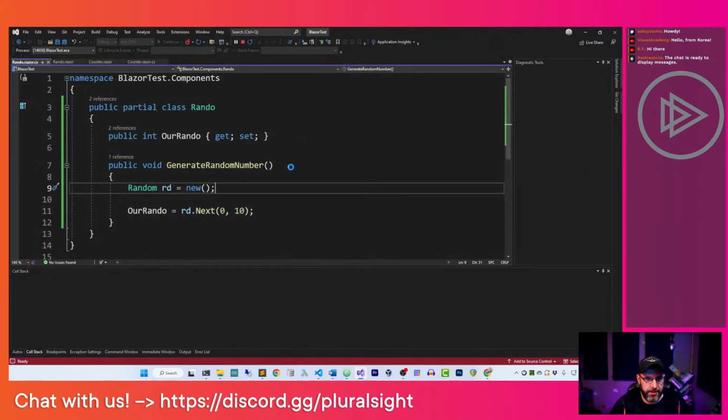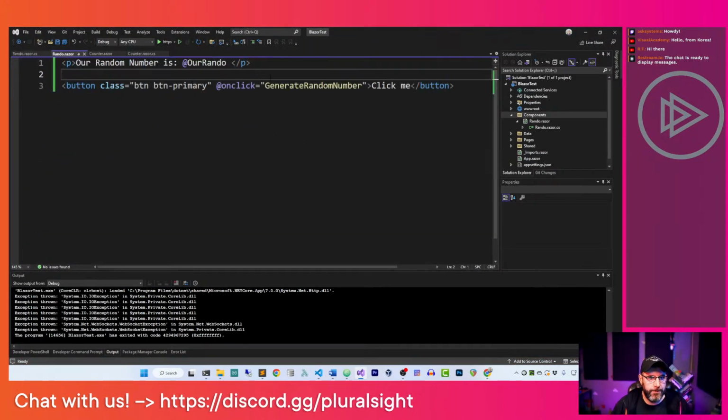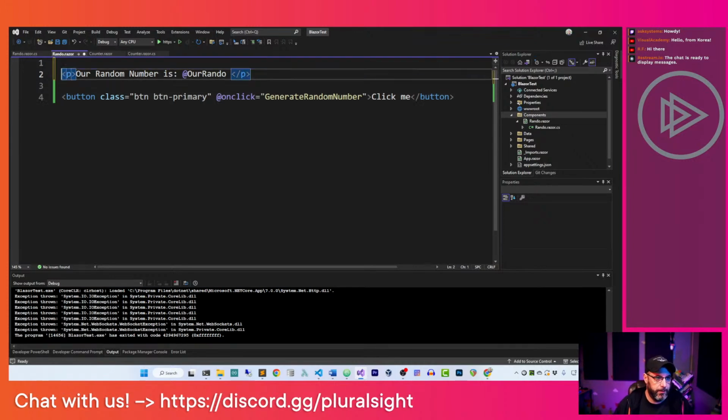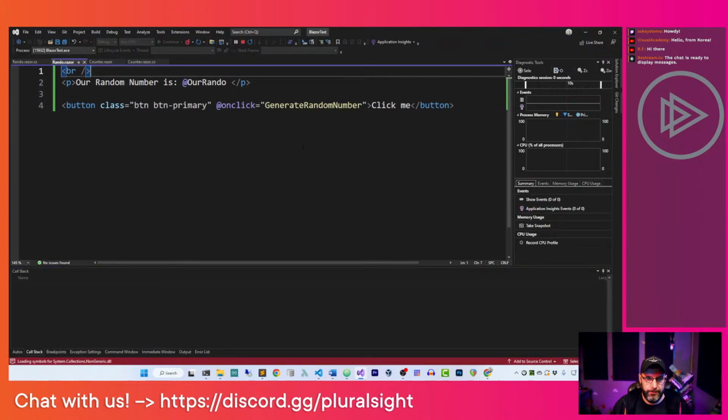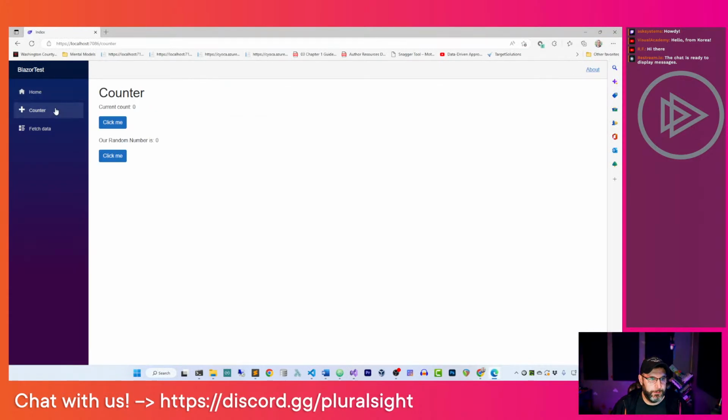So we've built our own Razor component. Cool. What do we do now? Well, there's more that we can do with this. I'm going to put another page break in here so that you can see it properly. Okay, cool.